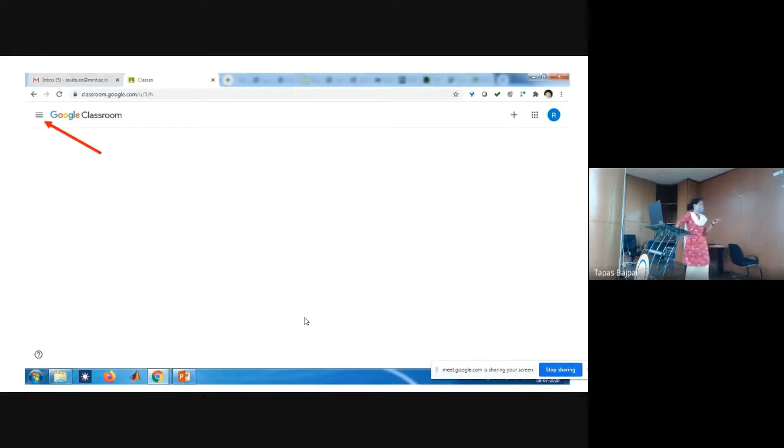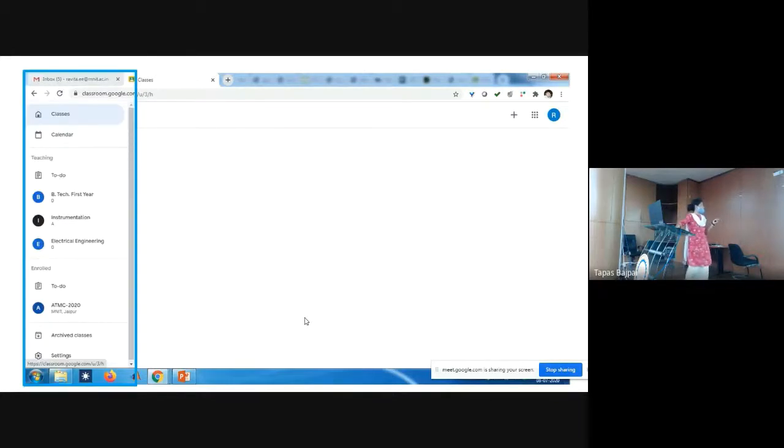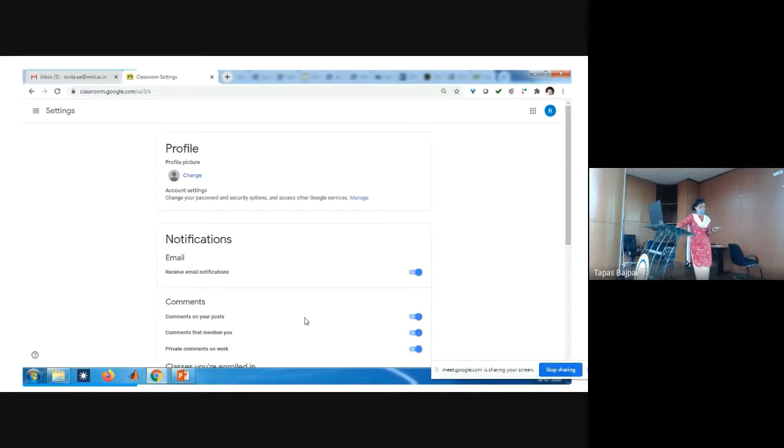And the next is the settings for your Google Classroom. These are the different classes, how many classes we have created, then the calendar. These are the different classes I have created: BTech first year electrical engineering, and then to do, and these are the enrolled classes, the ones I have enrolled in if I want to join. So these options, and then archived classes. Suppose these are the 3 classes, and we want to delete a particular class. What do we have to do? We have to go to a particular class, and then okay. First I will explain this.